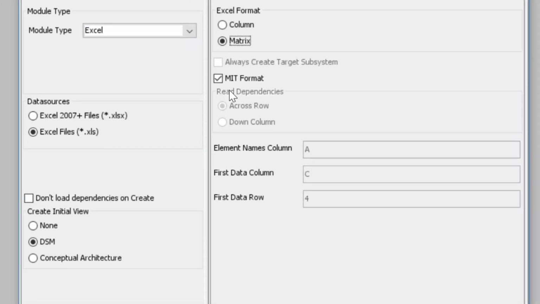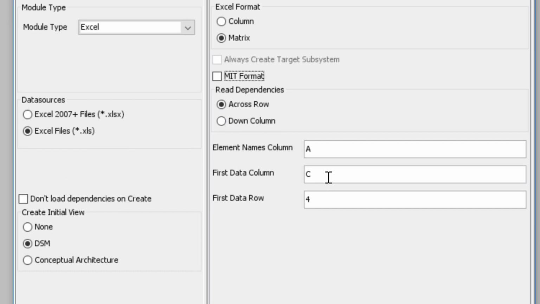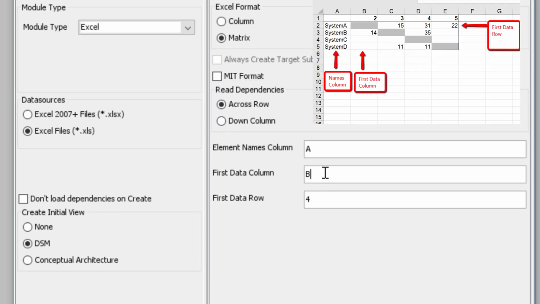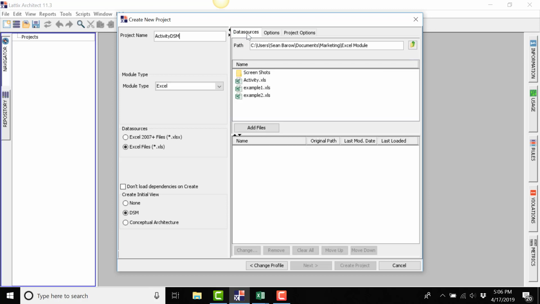If you're not using the MIT format, make sure you set how you want to read the dependencies. In my case, the element names column is correct, but I need to update the first data column and the first data row. Now we are ready to load our Excel sheets.